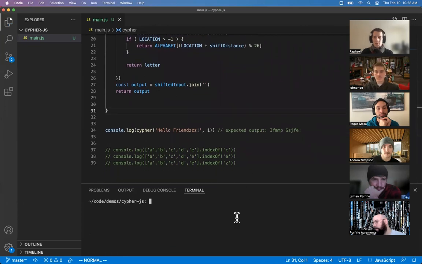So let's see that go. And it looks like it works. We've shifted all the letters and then converted them back into a string, which we can return and then print prettily at the command line.